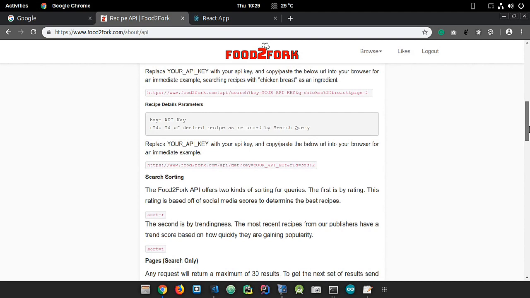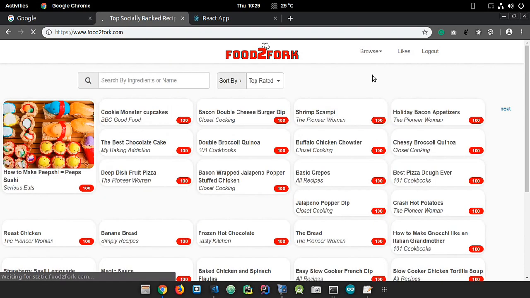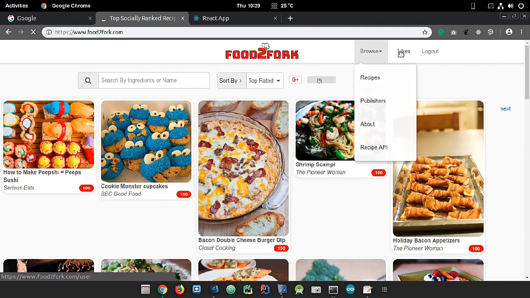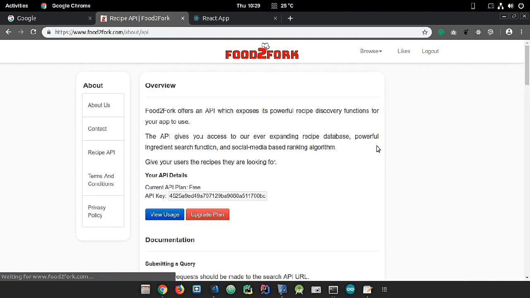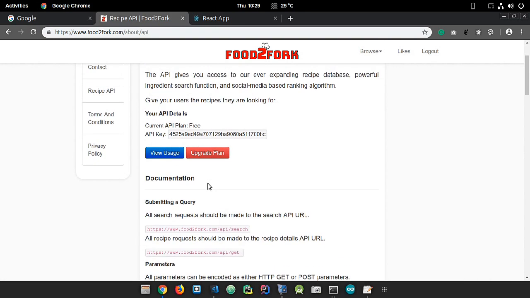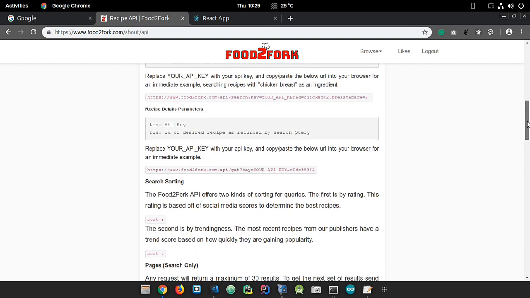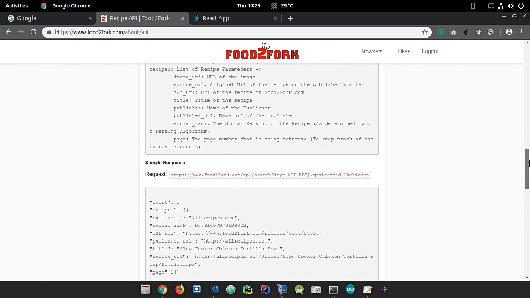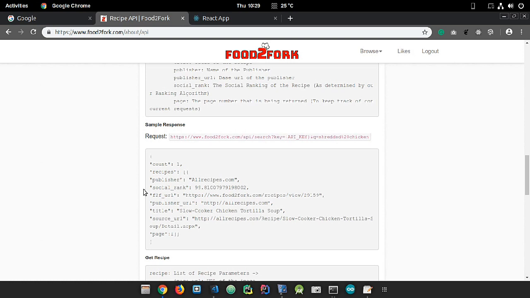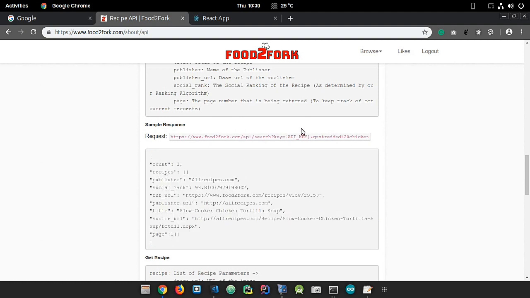First of all, you can check everything they have given inside the API. Go back to the recipe API and scroll down. Okay, now it is here. You can see they give the output in this form. So the JSON data will give the output in my console in this form.